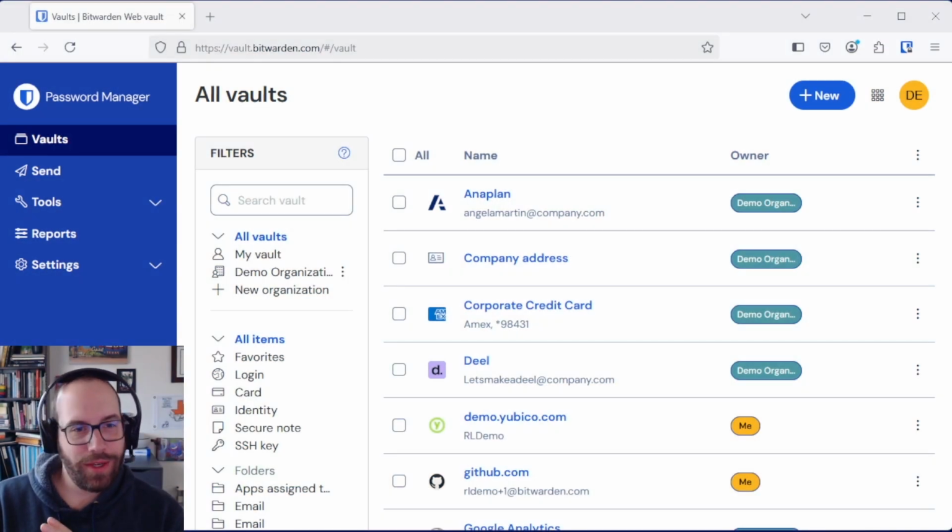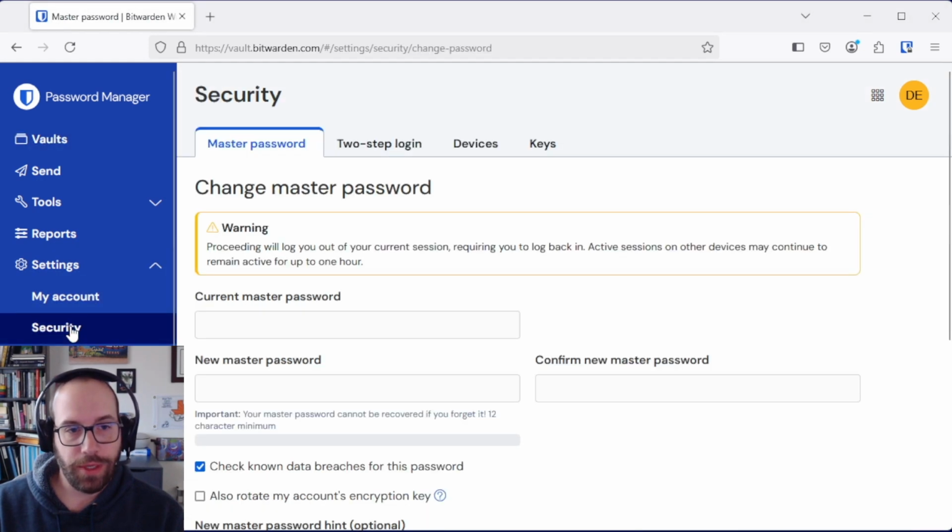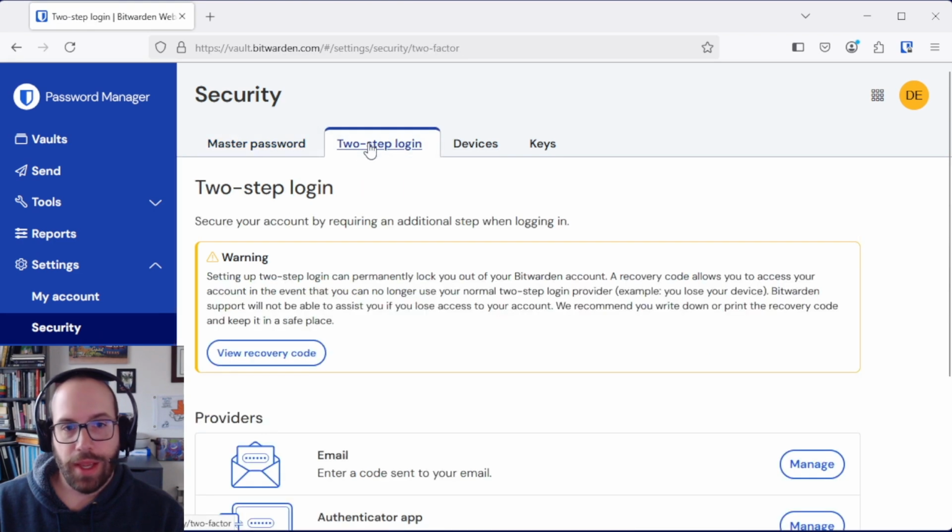Today I'm going to show you how to set up two-step login in Bitwarden, also known as two-factor authentication, to help protect your Bitwarden account. To get started, we go to the web application, and on the left we're going to go to settings, and then down to security. Across the top we have these tabs. We're going to go to two-step login, and then here you have all the different options available to you.